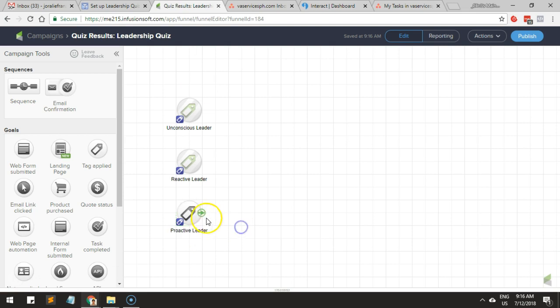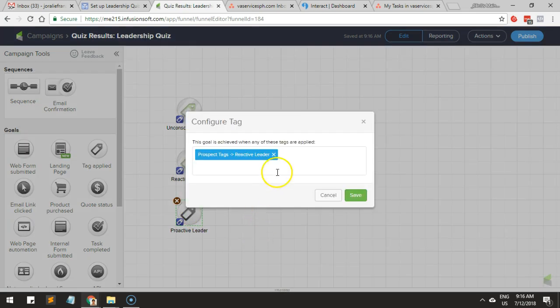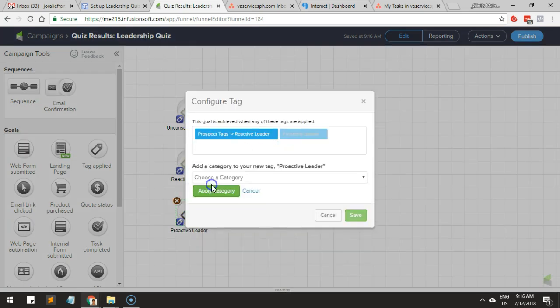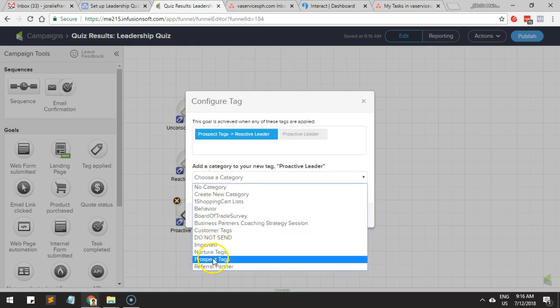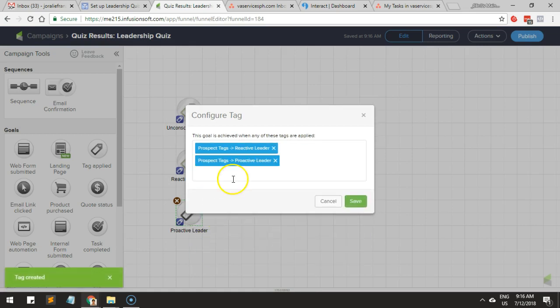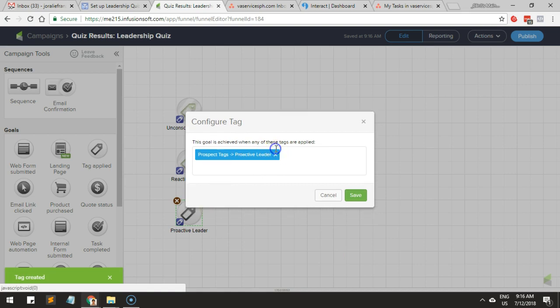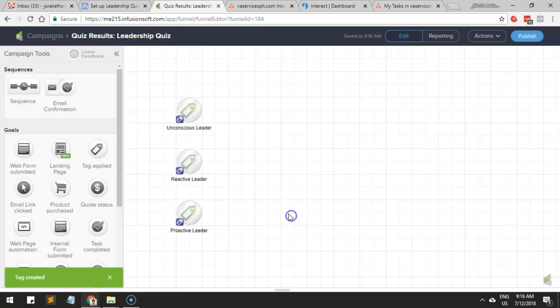And there you have it. And then copy that, proactive leader, and then prospect tag. So you see how easy it is. Reactive, remove the reactive. So this is now the sequence. These are now the tags which are going to be integrated to the quiz.